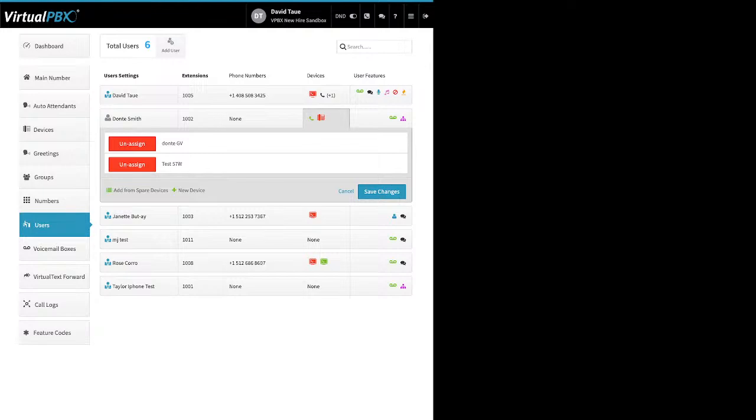The reason the VirtualPBX soft phone also has to be added here on the user is because we're sending that email to the user, right? So we have to know who we're sending it to in order for it to work. And that's why you don't want to try to add that on the Devices tab.